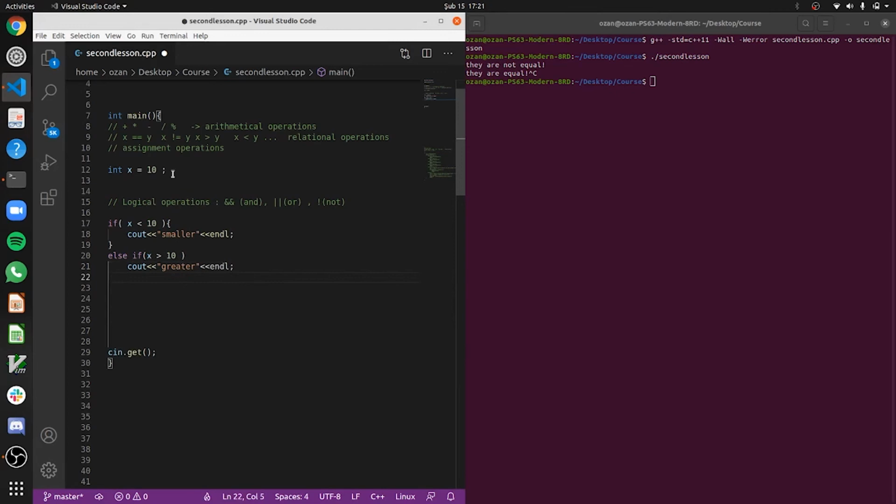Let's put the end line here. And else, the remaining: if x is not smaller than 10 and also not greater than 10, then x equals 10. So else is like the default option for us.